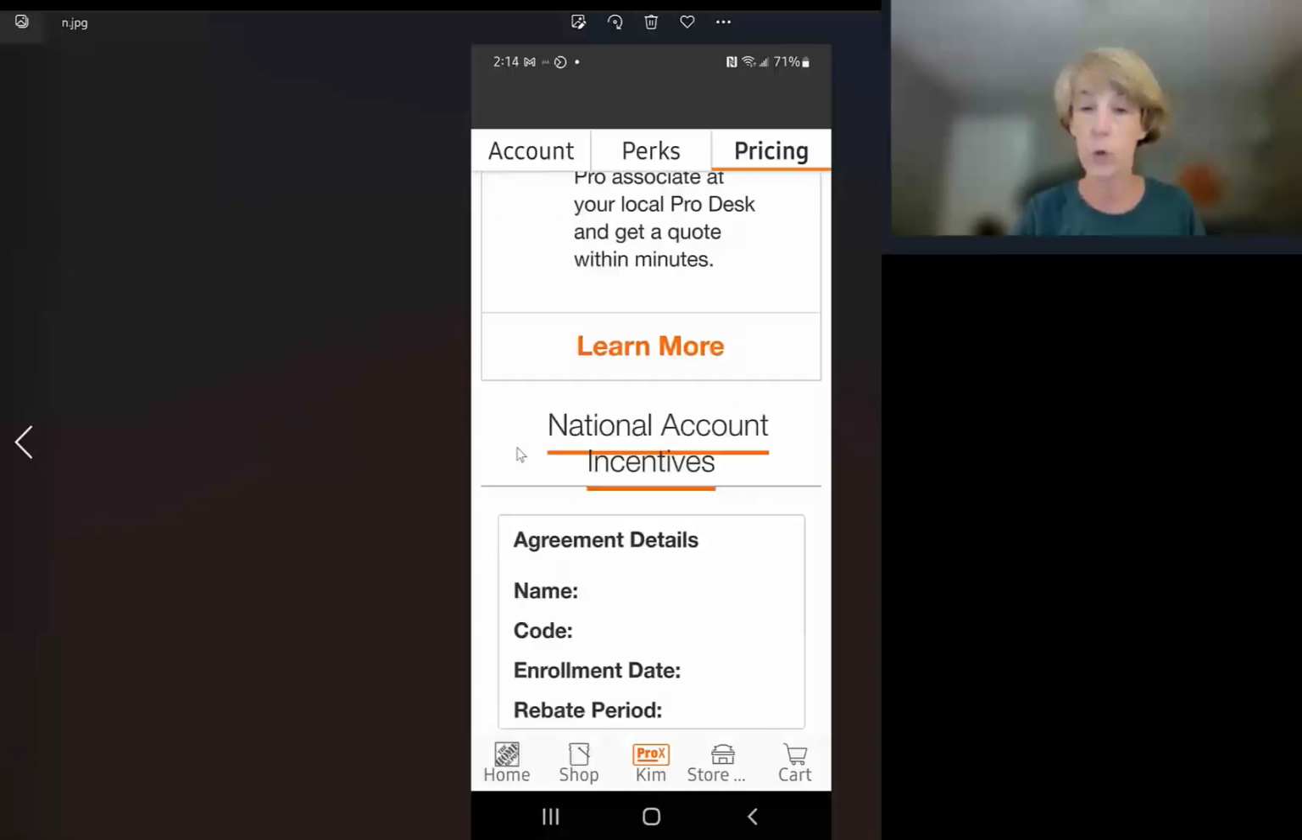Then we have the last one, national account incentives. This is where you can enter your national account. So if you're a member of our organization at Mary, we have a special code. You enter it in here, and it will tell you what the agreement code is, what it's called, when you enrolled, and when the period ends, so you know when the next time it starts over.